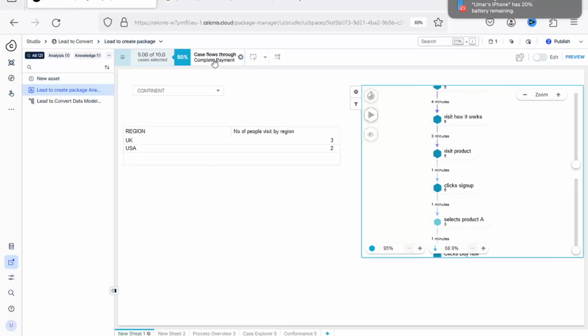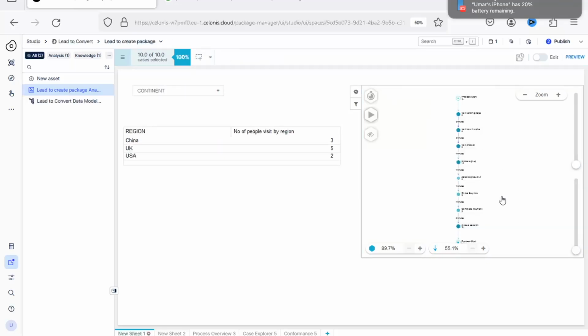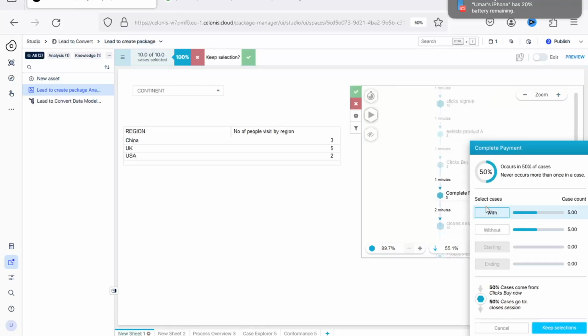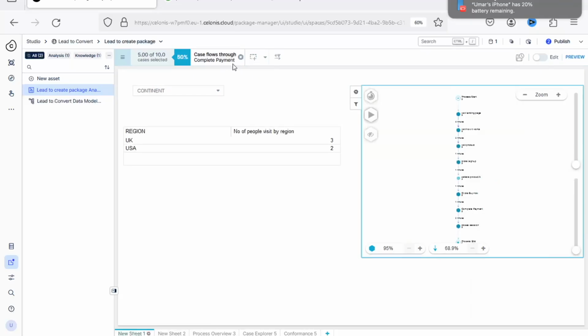You can do it this way, or as I said before, you can go here and select this activity, and only with this activity. It is the same as that: cases flow through complete payment. So it's just another way to do it.